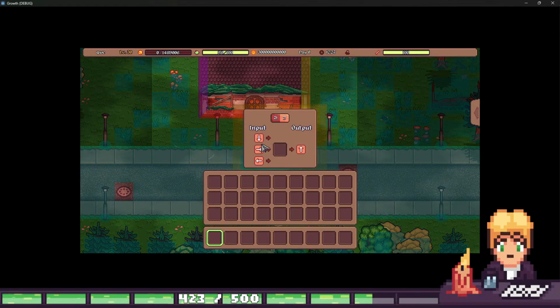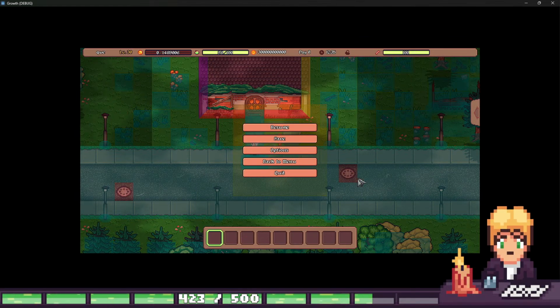Wait, is it 50-50? Down, up, left. Save.